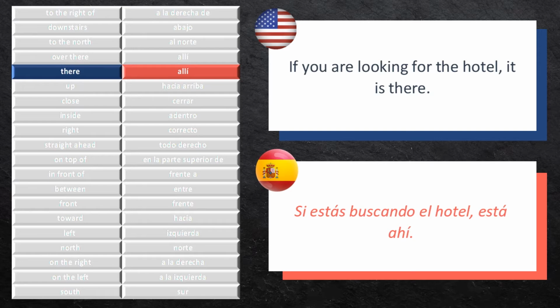There. Allí. If you are looking for the hotel, it is there. Si estás buscando el hotel, está ahí.